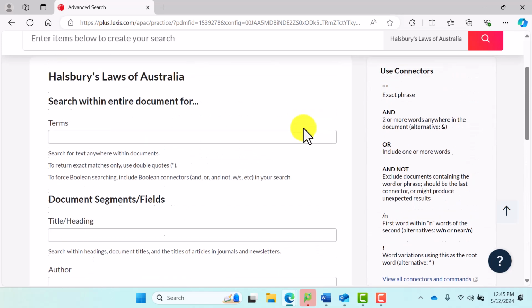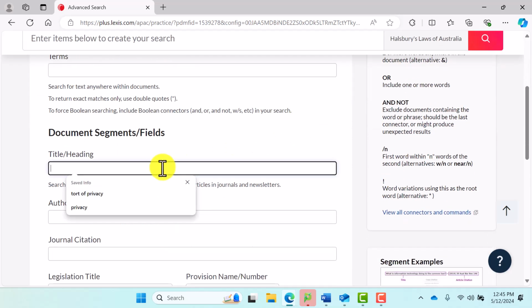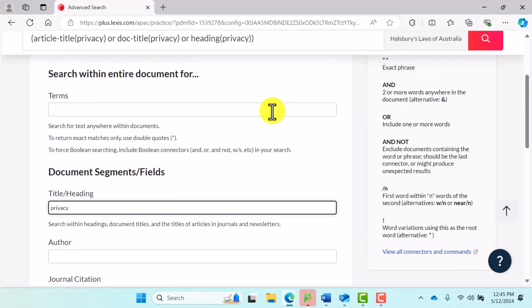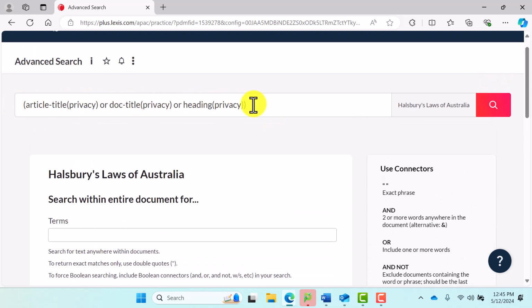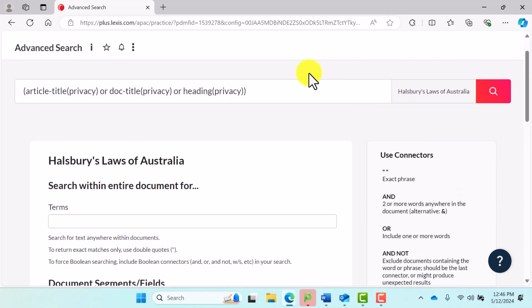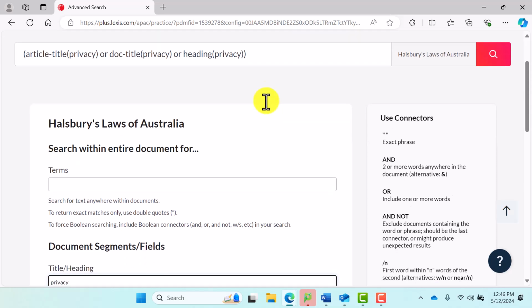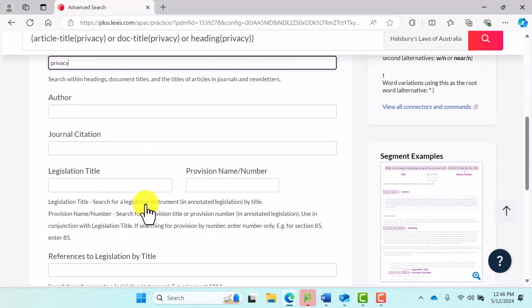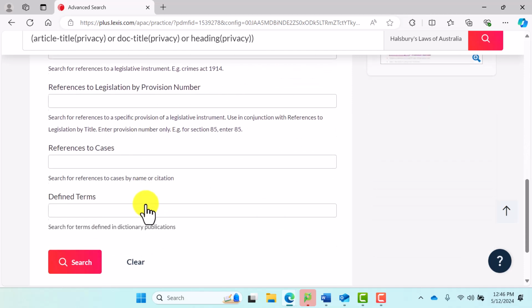And note that when we type things into here, let's just type in, for example, privacy, what you'll see is that it does all of this for you. So it puts in the limitations of the search for you. So it's now looking for privacy within the heading or title of a document. And then when we click search, it's looking with those search parameters within Halsbury's only. If you need a little help with connectors, you can use these ones down here. There's guidance provided by Lexis Plus on which ones work within its database system. So this advanced search enables you to really refine the search right down and limit it to particular fields, whether it's journal articles, document titles, legislation, or cases.